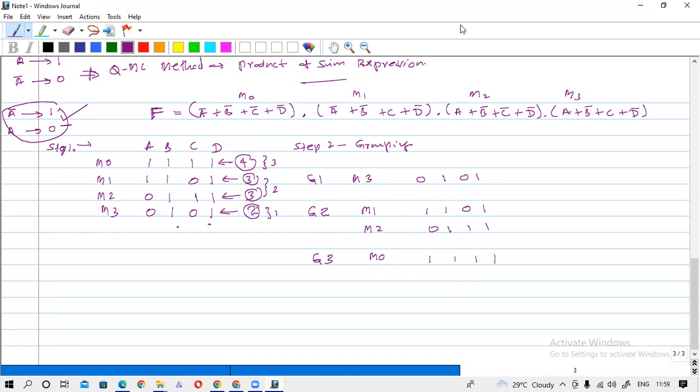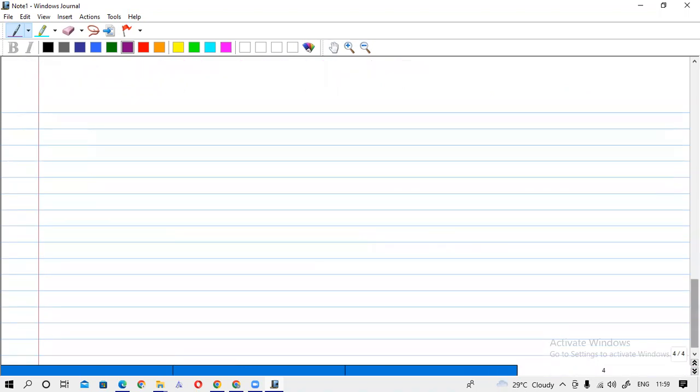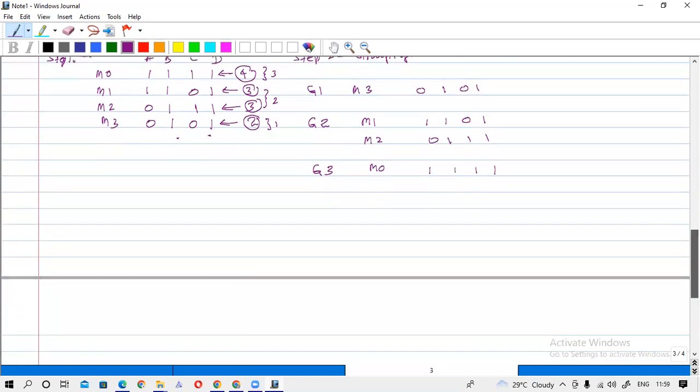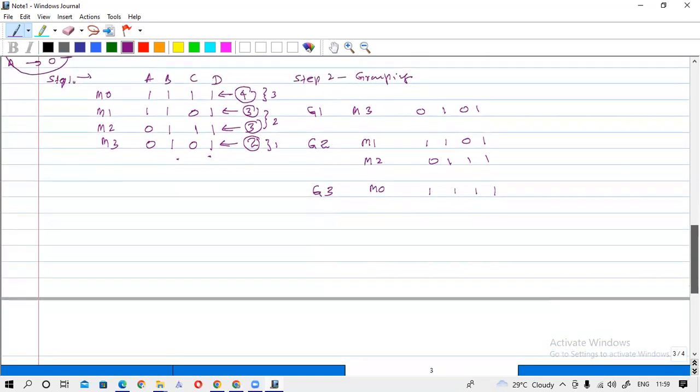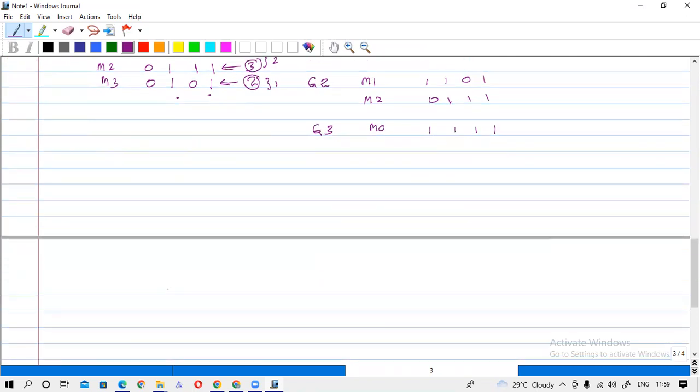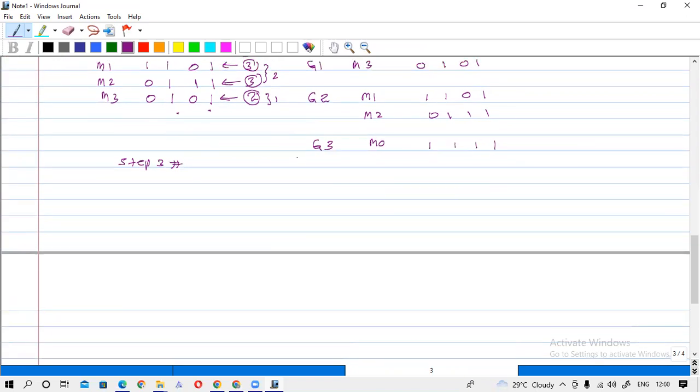If I am making any mistake, please let me know. Step 2 is okay. Now we have to pair them. That will be step 3, in the same manner. So how to pair? You have to check.